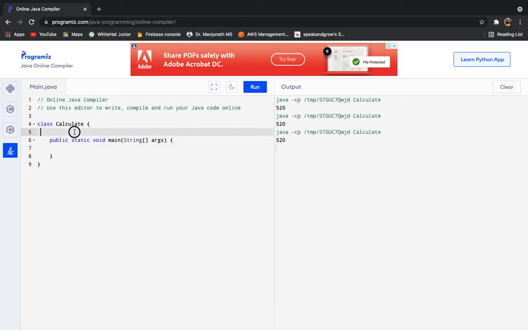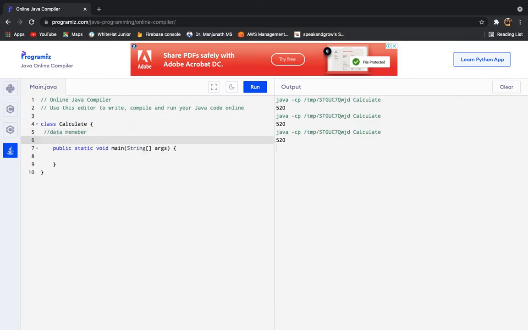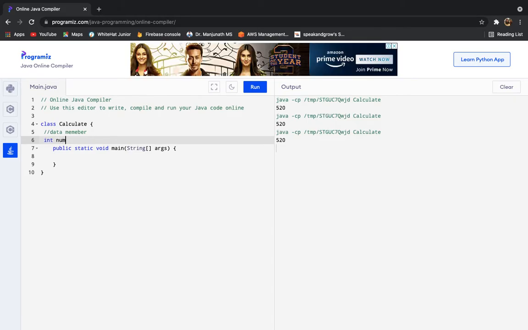One is data members, which are nothing but variables, right? Suppose you have a calculator, so for that calculator you might have number 1 and number 2. They can be your data members, and that is used to store things like your name, your age, all are the data, right? So we can consider them as properties or data members for our class.